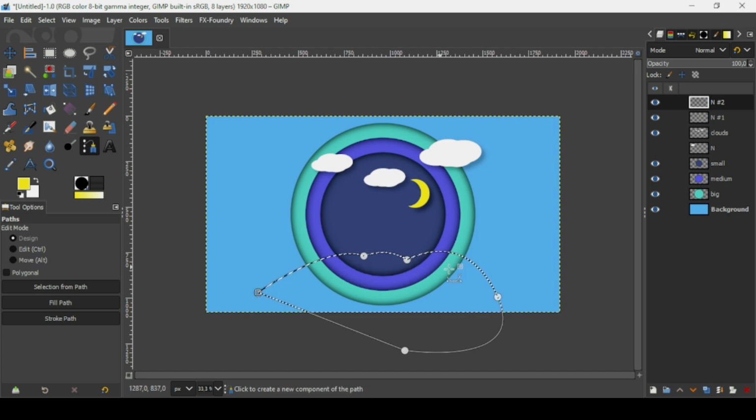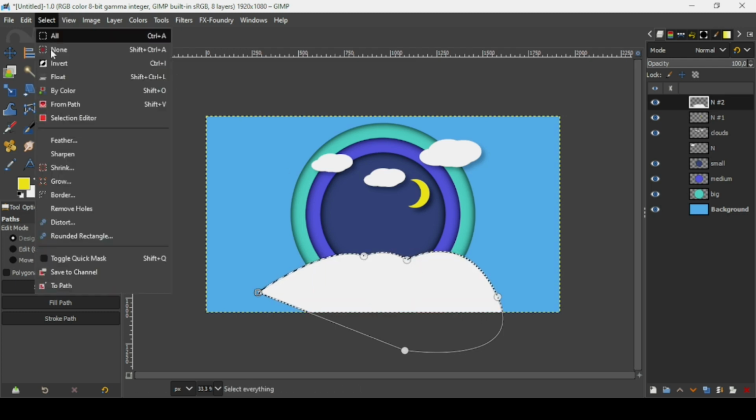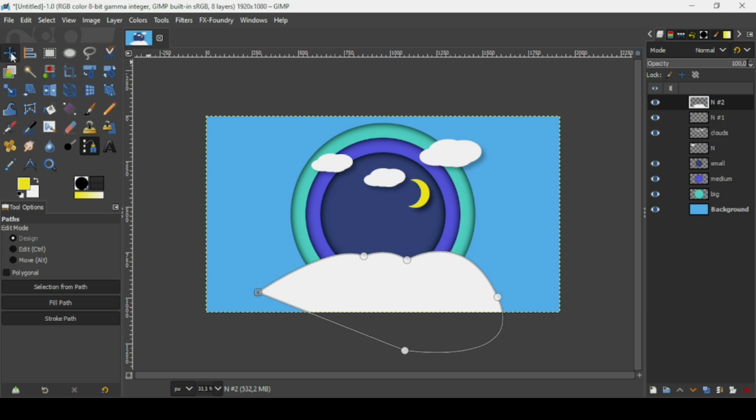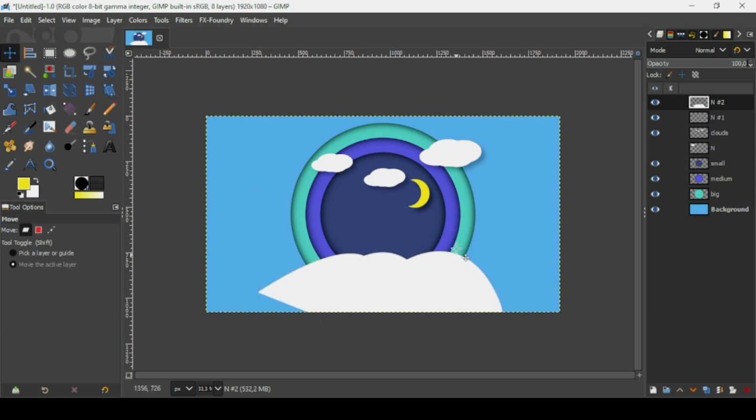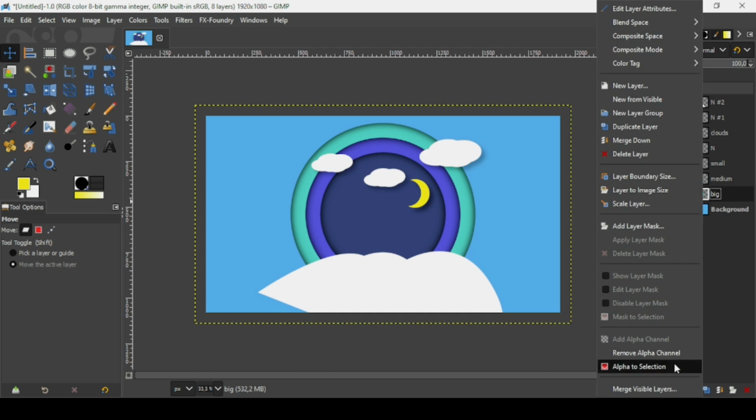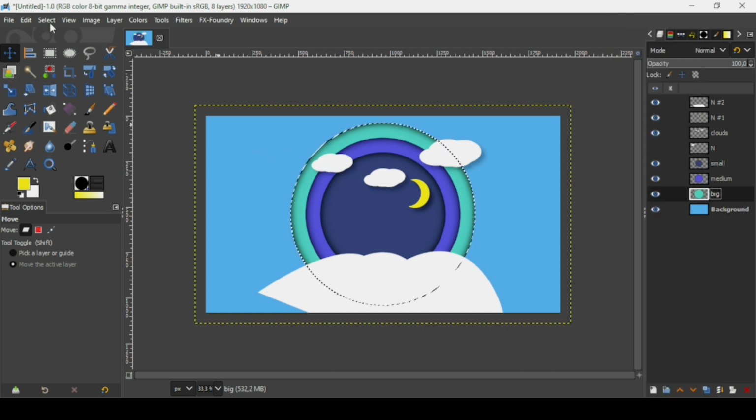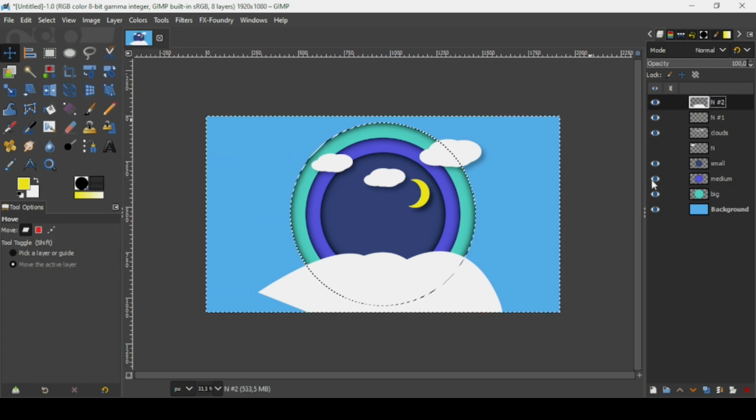And now I'm going to fill this selection with white here on the new transparent layer like this. And now go to select none to remove the selection. Select another tool here to remove the paths here. And now in order to make the effect as if it is coming from this circle here, I'm going to select the big layer, right click on it, alpha to selection, and now go to select, invert to invert the selection, and then select the hill layer, this one here, and then press the delete key on your keyboard. So here it is, and now go to select, none to remove the selection.